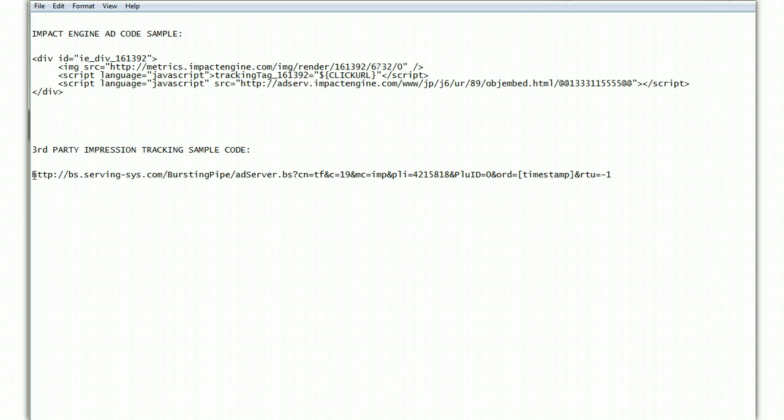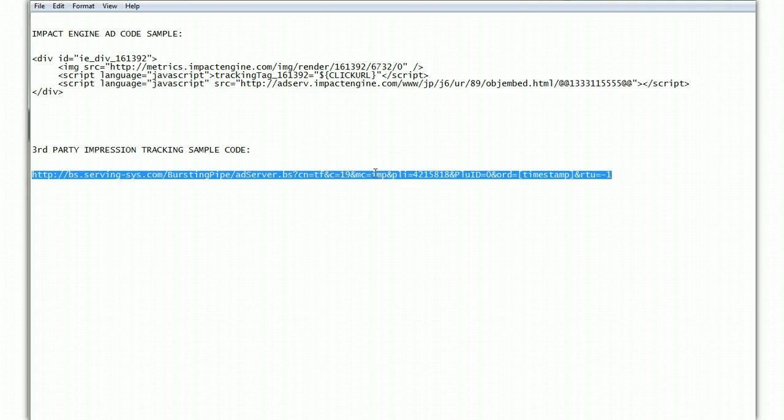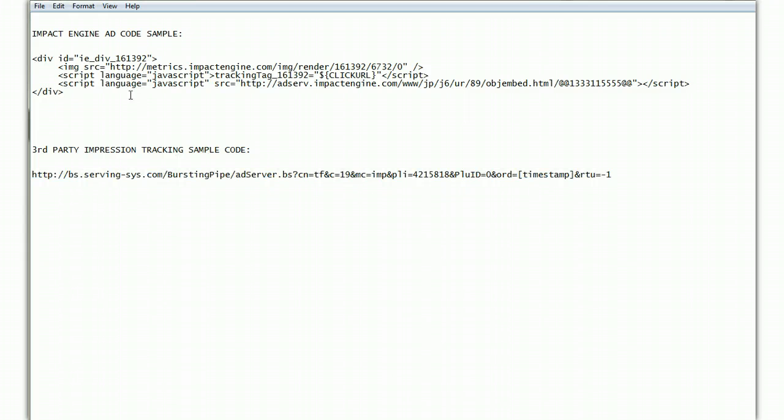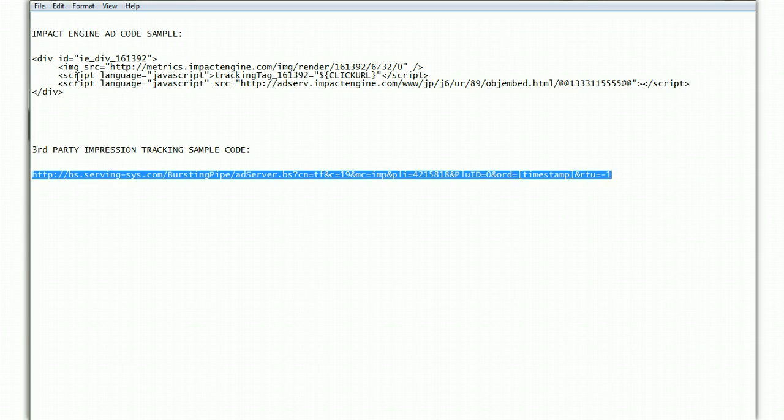What you'll see your client has provided you with is most likely a URL starting with HTTP and ending in a less recognizable query string that allows them to track each individual impression. So to add this tracking link, you're simply going to append your Impact Engine ad code with this tracking link as follows.